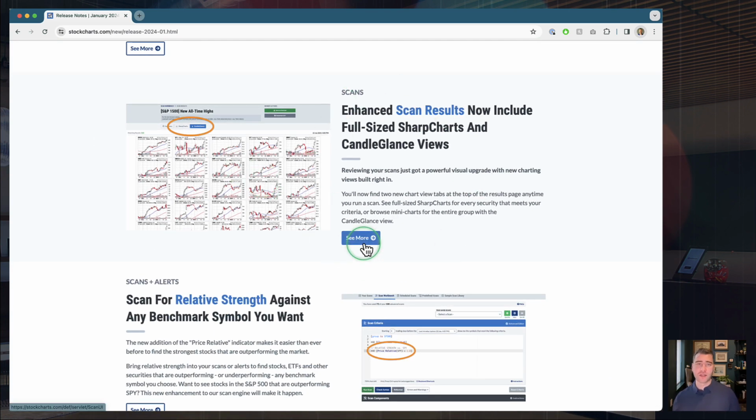If you hit the See More button here, you'll be taken over to our scan workbench. You can quickly run any of the scans that you have in your account, and you will see those new tabs for SharpCharts and Candle Glance right there at the top of the page.